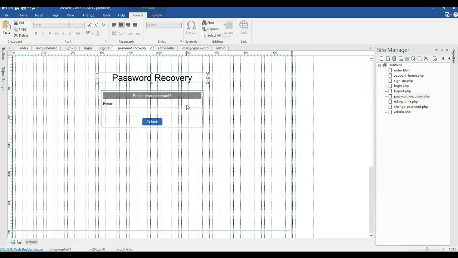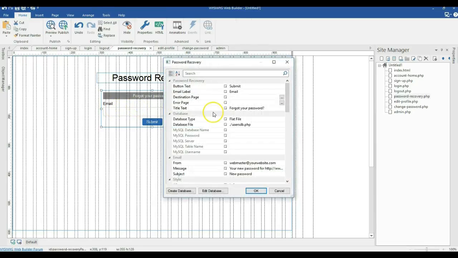So this is the password recovery page, and it has only one field over here. Let's just double click on it and take a look at the options we have over here. So we have our button text, that is what we see over here. We have our email label, that is also what we see over here. Now you can set a destination page as well as an error page, as well as we have our title, that is also what we see over here. As usual, we have our database where you provide the details.